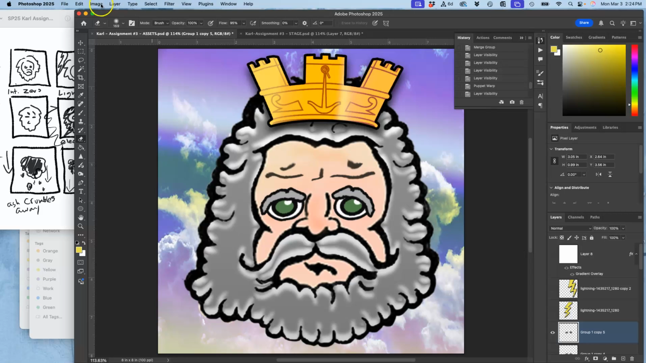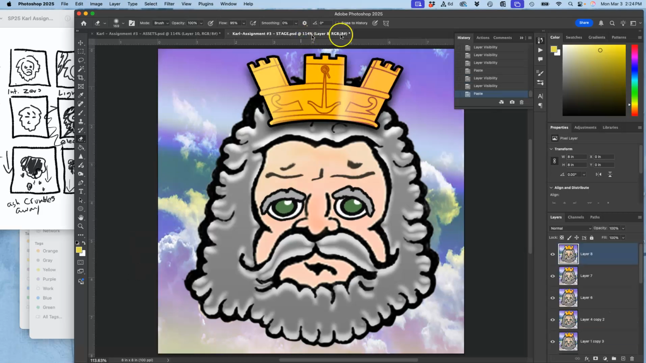All right, so how do I add this to my animation, to the stage? Topmost visible layer, hold down Option, go to Layer, Merge Visible, let go of Option, Command A to select it all, Command C to copy it all, click on the stage, Command V to paste it in.